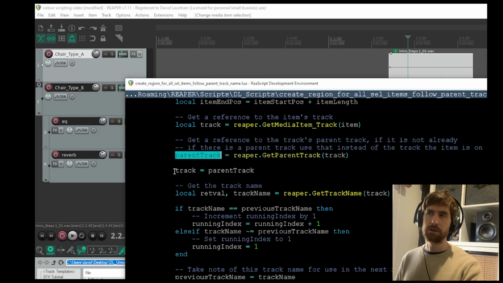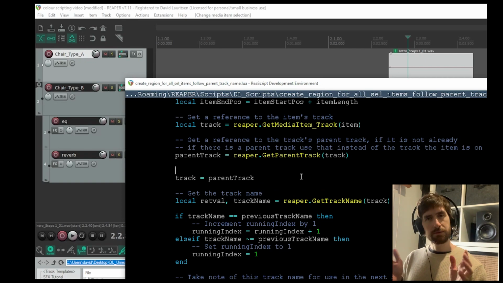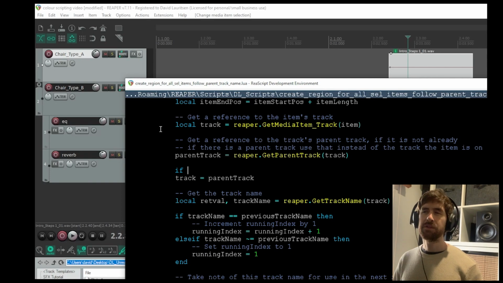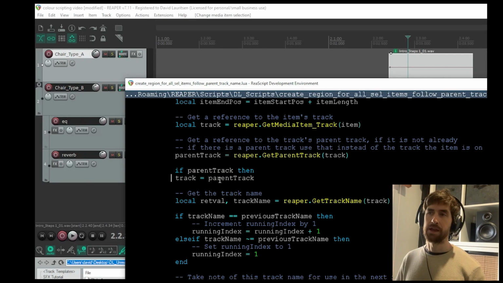So this is nil. We've done a similar thing in a previous script. We can check for the existence of this variable by just going if parent track. So if this is nil, then this is false, but if this is anything, then it's true. It's just checking the existence of the parent track.